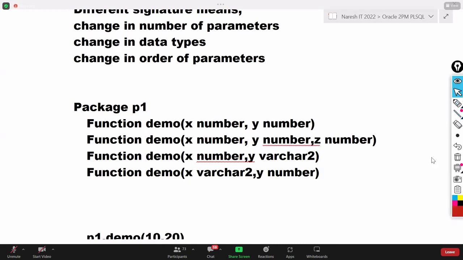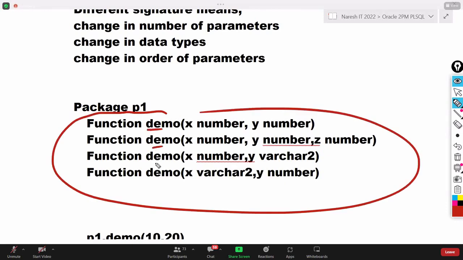Okay, that is called different signature. Different signature means, if you observe in this package P1, all function names are the same and a different signature is there. Different signature means a change in the number of parameters. Here 2 parameters are there, here 3 parameters are there. Or a change in data types.